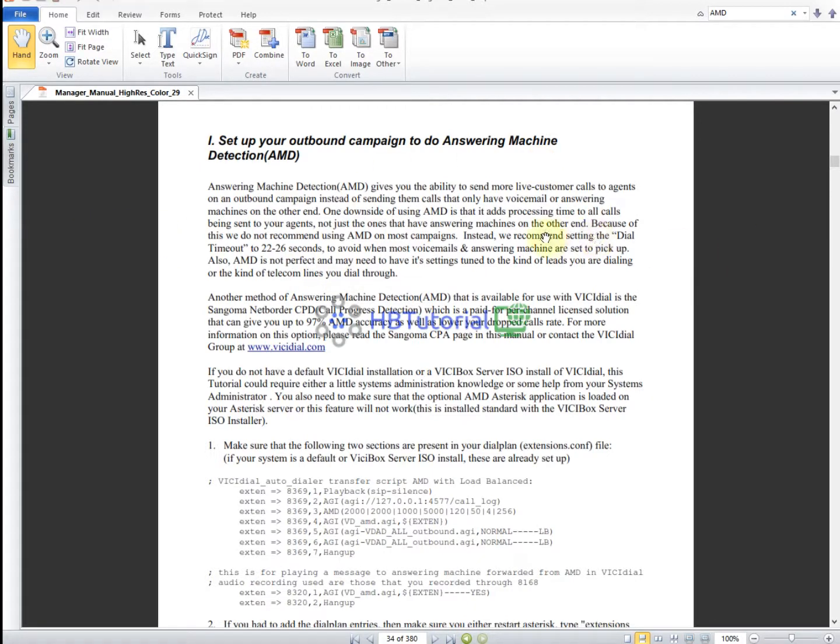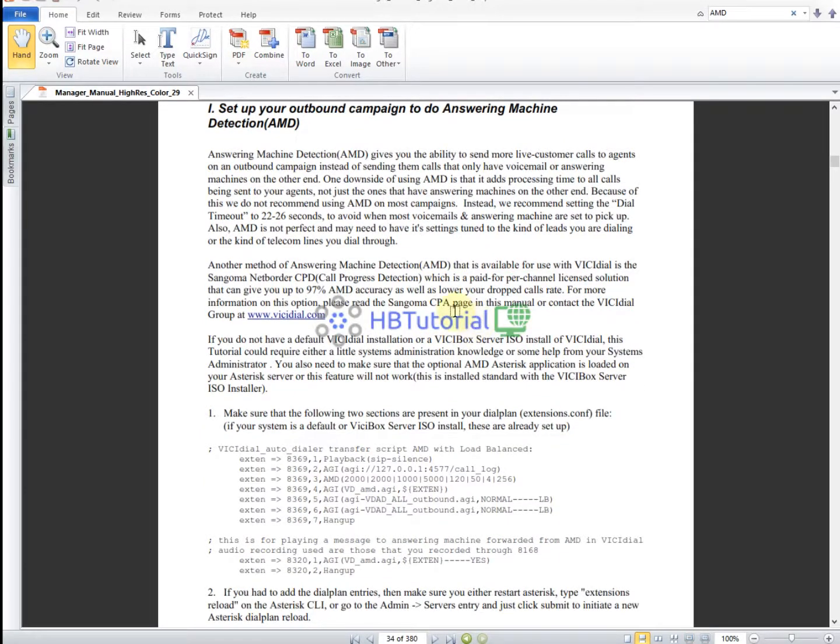Okay, so as per the manual, instead of enabling AMD, we recommend setting the dial timeout to 22 or 26 seconds, to avoid the point when voicemail answering machines are set to pick up. Okay, so another method of answering machine detection available using VICIdial is Sogma. This one is a paid license, so if you have it, you can integrate it.